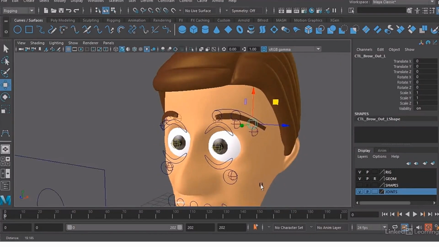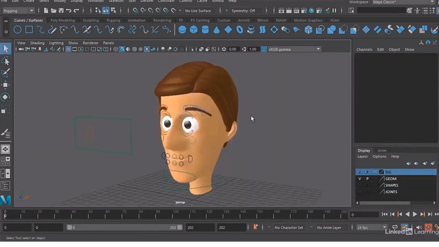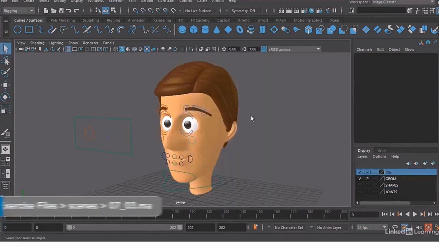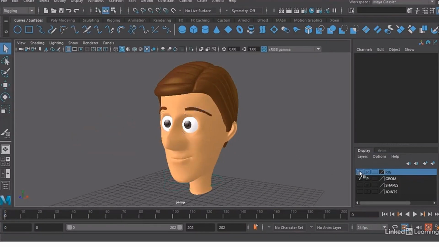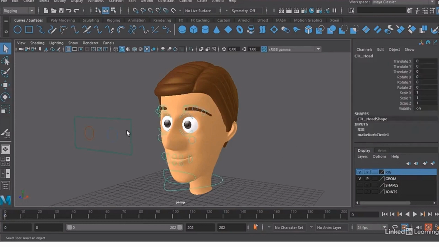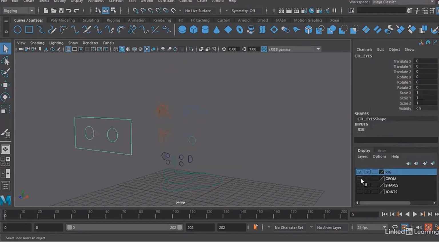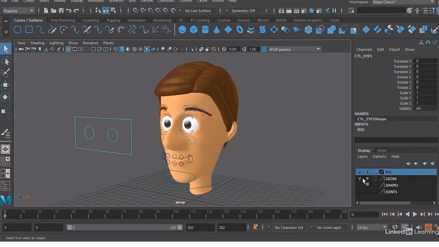Now, once your rig is finalized, you will want to do some organization. One of the first things you want to do is make sure that all of your layers are correct, so when I turn this rig on or off, none of these controls are left behind. If you don't have a control that's in the rig, you can always select it, right click, add selected objects. Then you also want to do the same for geometry. You want to make sure that all of your geometry layers are in place. And then all of your shapes and joints can be hidden as well.